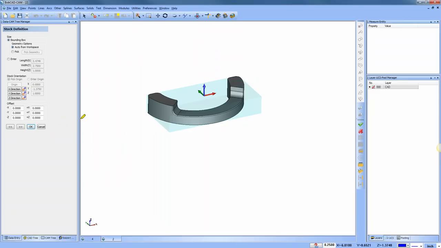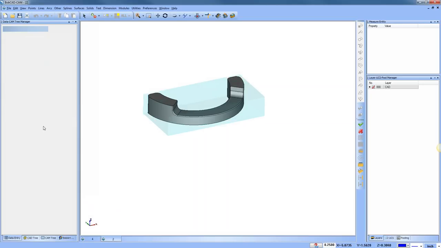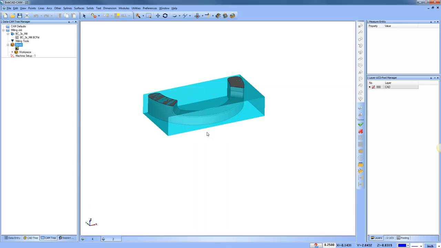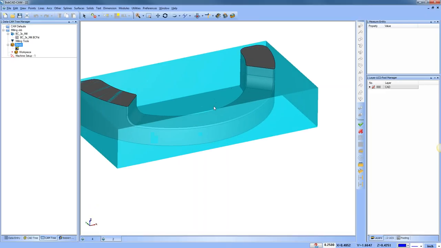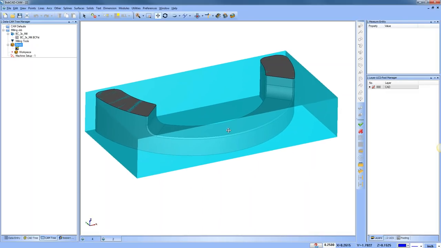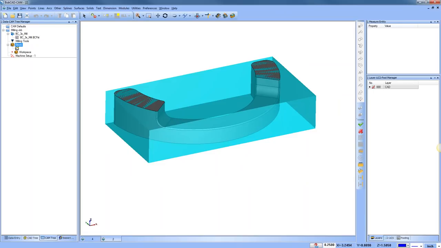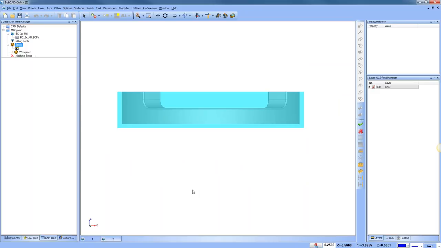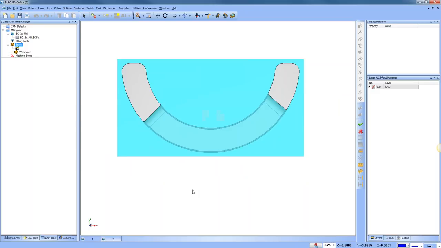So let me erase all of these. Let me cancel this. Let's go to that. Let's cancel this. Let me change my transparency setting. Let's turn this up so it's a little easier to see the stock. Let me zoom in a little bit for you guys. Okay. So if we look at Control 1, top view, Control 2, front view. So this is what we're looking at with our stock right now.